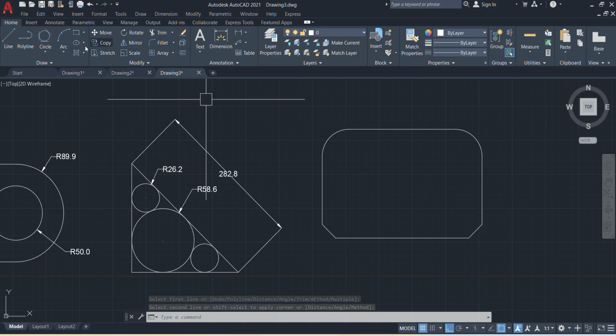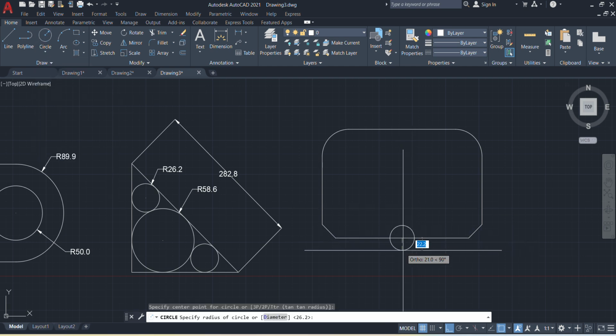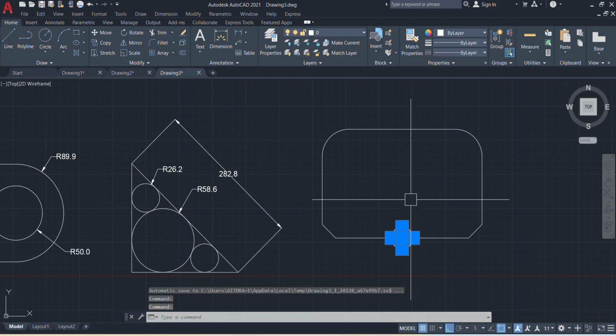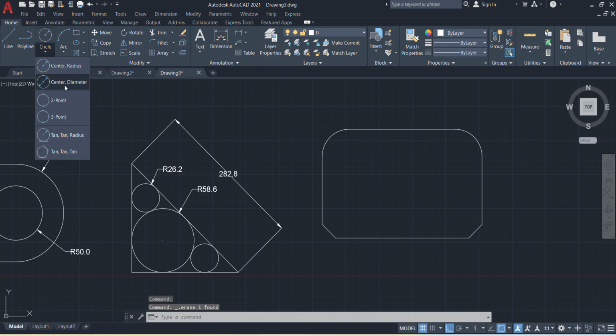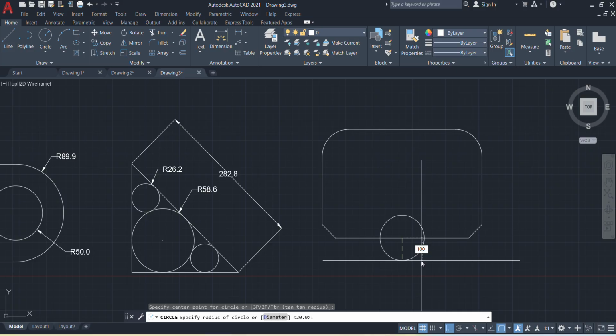Now see, for example, I can go to find out the circle at the point, and I can create a 20 radius. It's small, so I can just remove it. I can go to find out the center radius around 100.